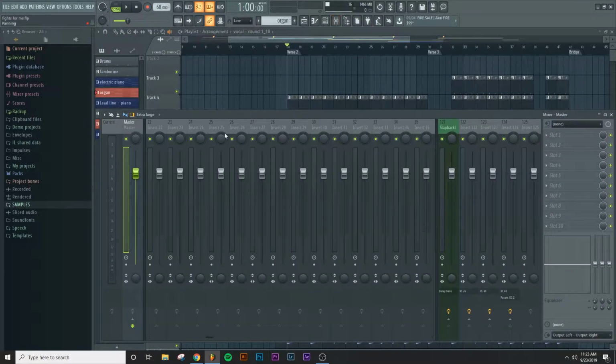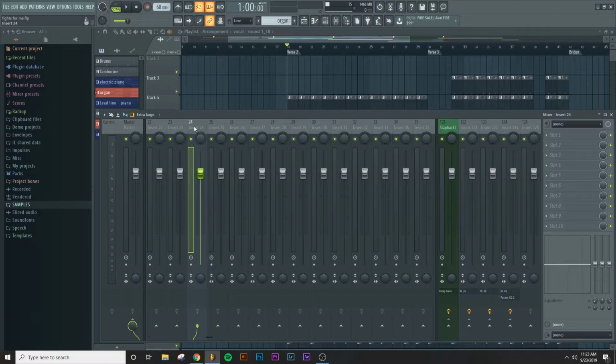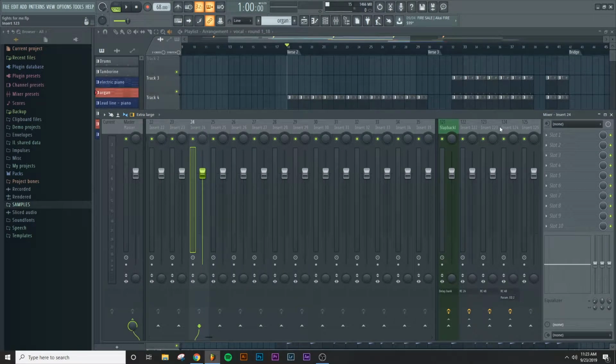What I do is I come into the mixer, find a blank track. So I'm going to pick track 24 for this one. I have the USB interface plugged in, and my microphone is put into input number 1. And so that is this particular mic right in here.